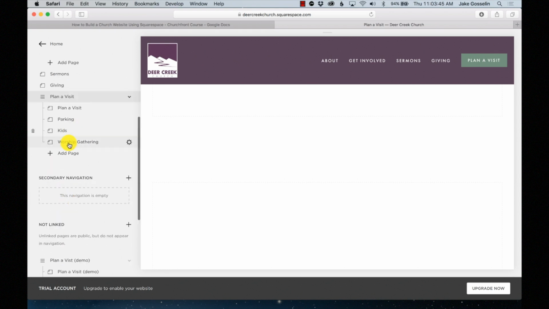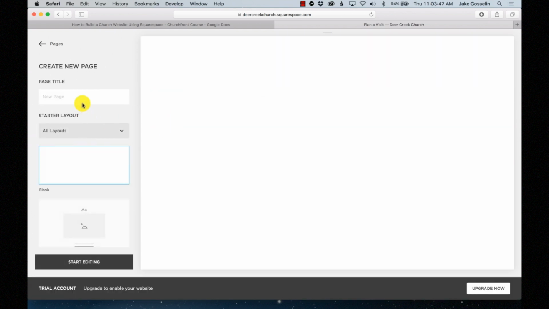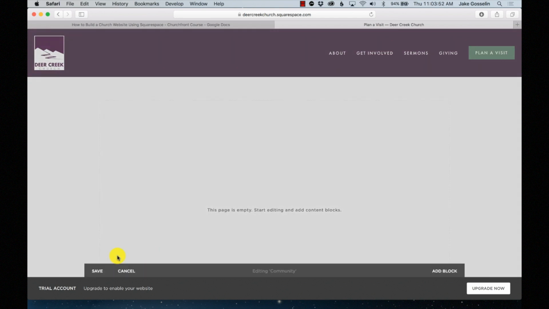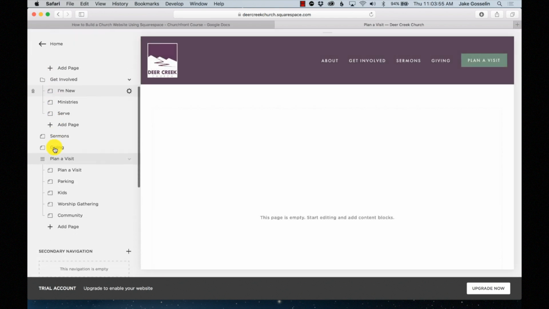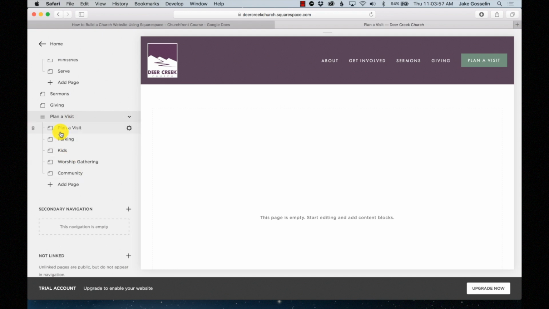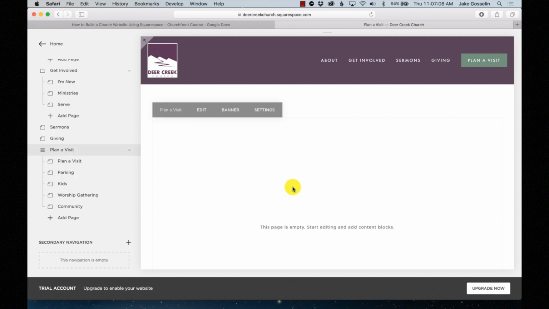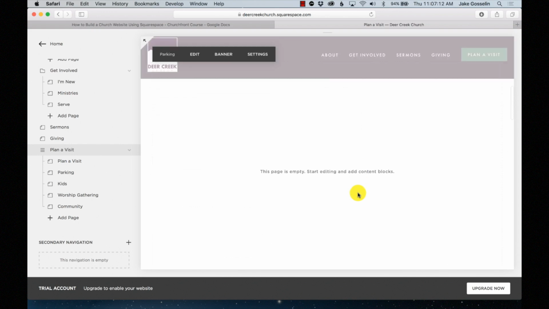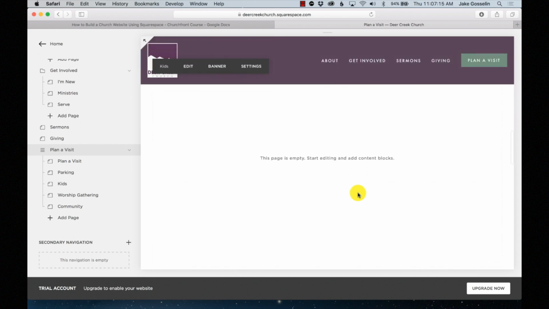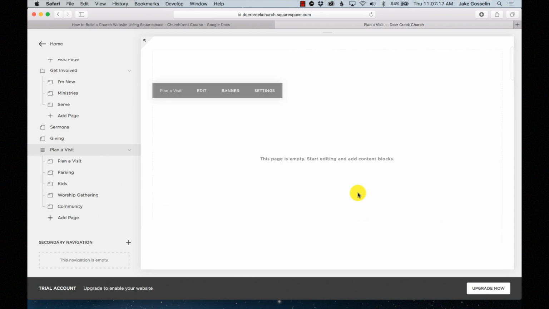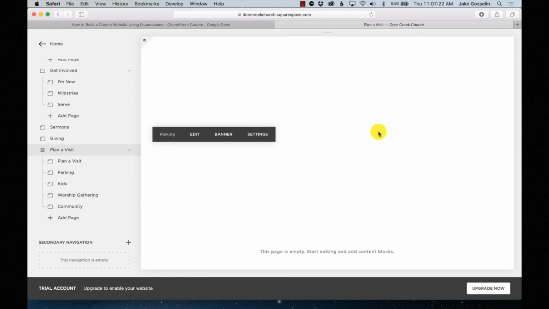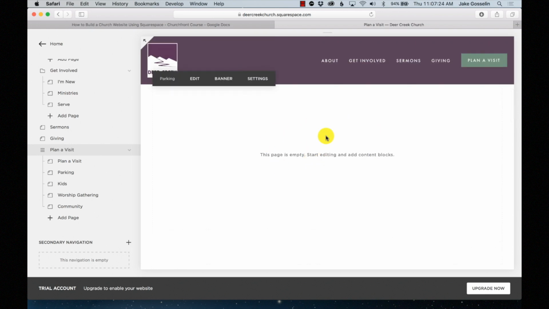And then finally, community. And now we have all the pages we need for our index. And you can see here how an index works. There's actually multiple pages stacked on top of one another. And then we're going to add in the banners on top of each page, which will give each page some separation. And then we're going to add the text in between each of the banners.